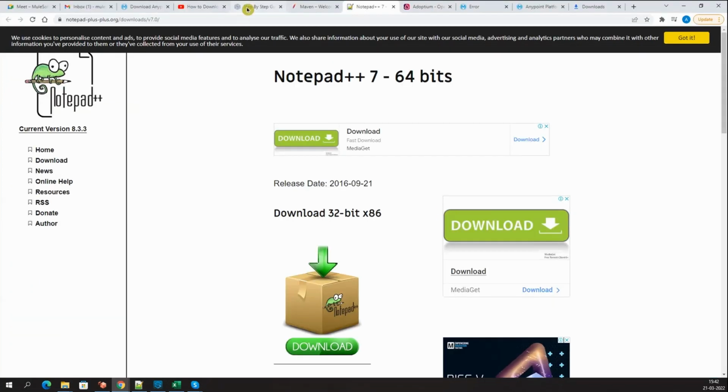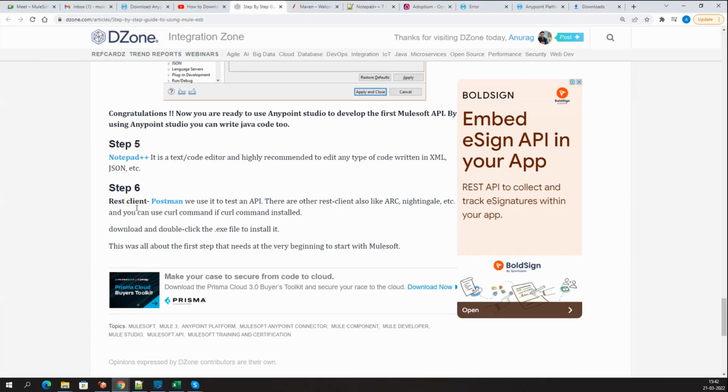And the last one is Postman. That is a REST client. Like mentioned here, we use it to test an API. There are other REST clients like ARC, Nightingale, etc. You can use any one, but Postman has some good features. It has some inbuilt APIs that you can easily use. Many features are there that I have never seen in other REST clients like ARC, Nightingale.